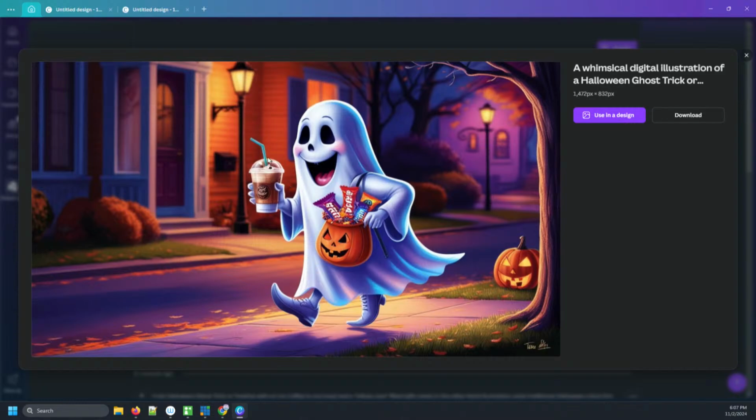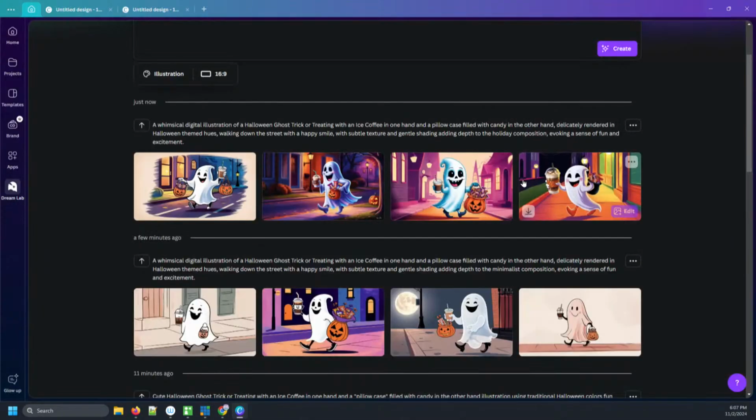Okay. The straw is mostly okay. I kind of like this one. It's happy. It's clearly walking down a residential street. So that works. Let's look at this one.